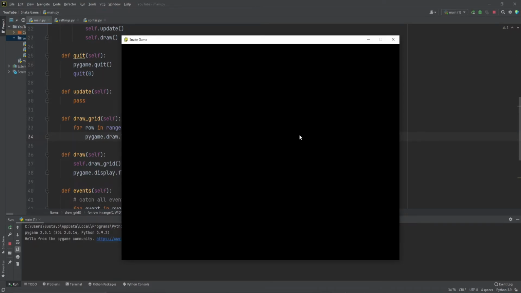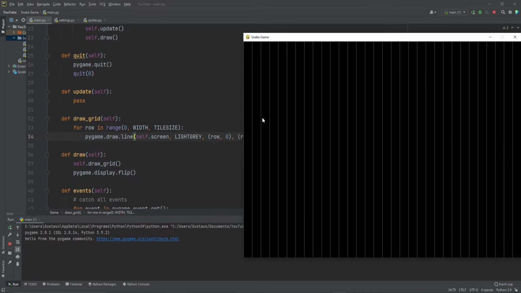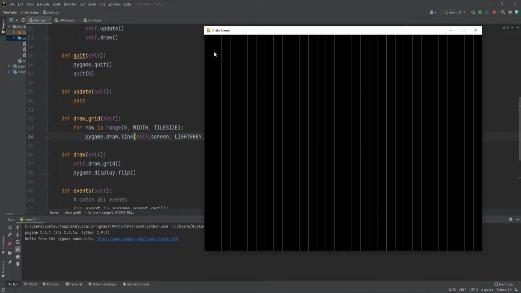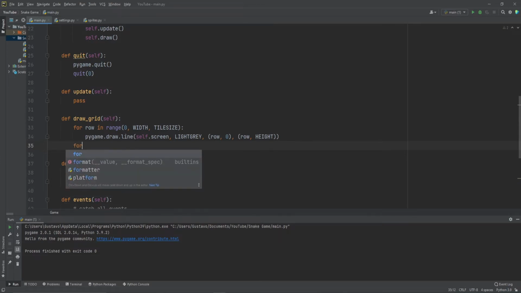So let's run this and let's see. Okay, so now we have all the lines going down. We have all vertical lines, right? And now we need to do exactly the same thing, but for the horizontal lines, so we can see the grid on the screen. So let's do another for loop.